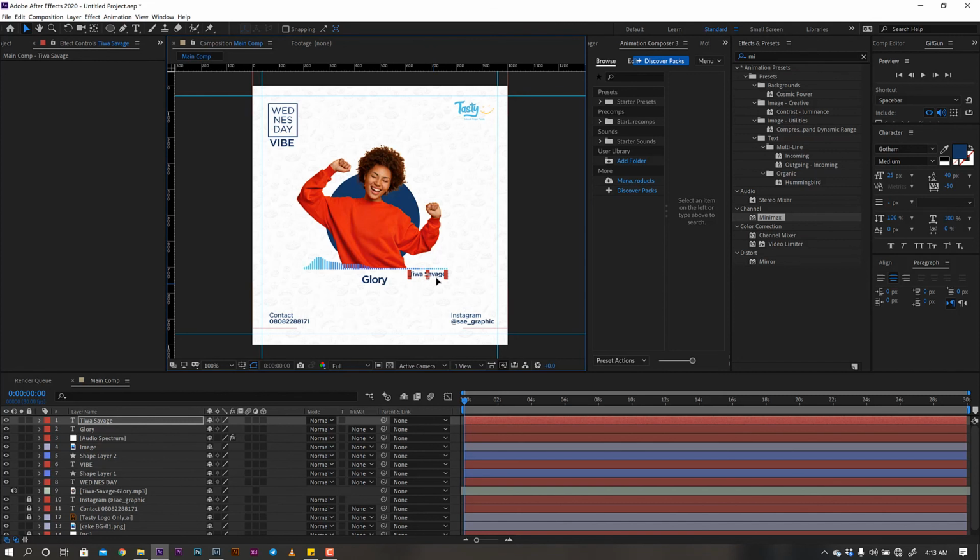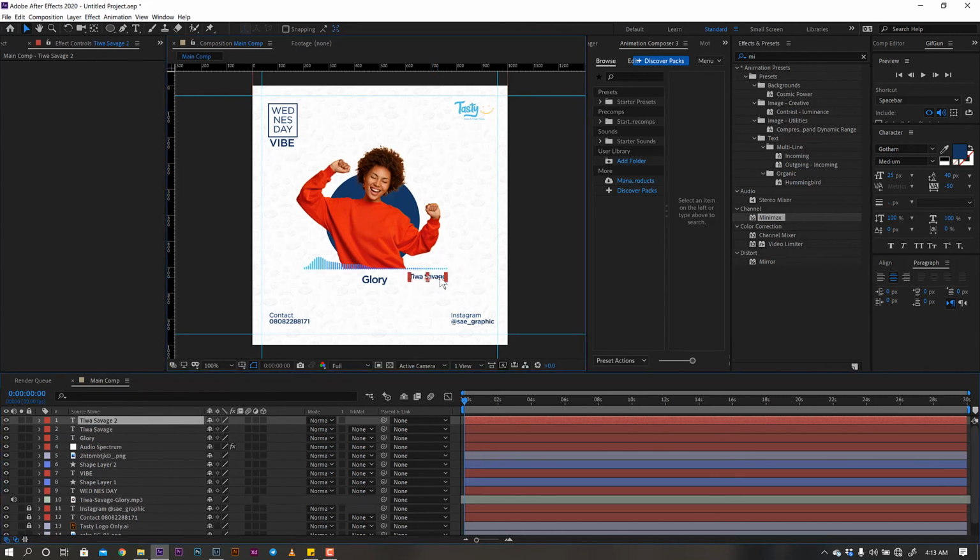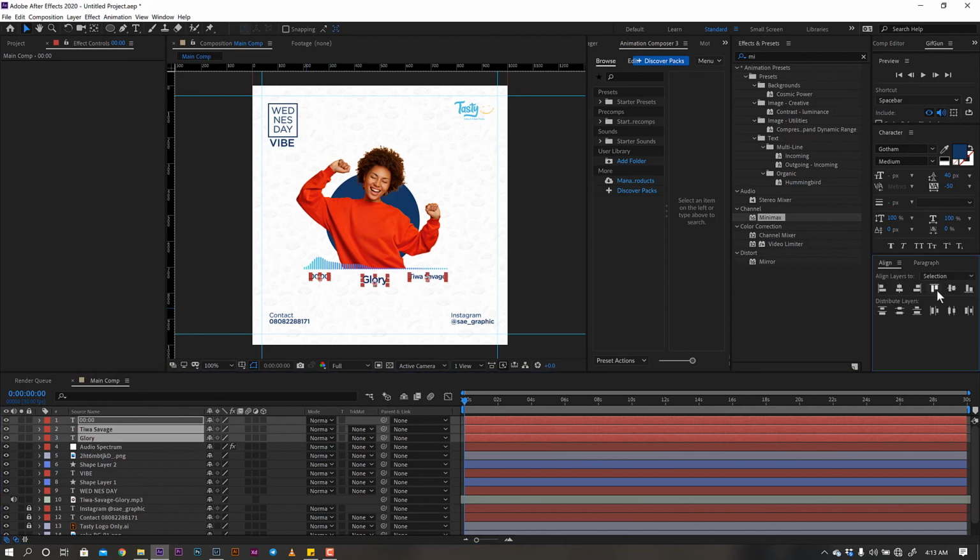Okay, duplicate, Ctrl-D, click and drag to the other side, and we're just going to put in a time right here, 0000. So I want to align this to make sure it's aligned to the center. Good. And this is fine. All right, good.